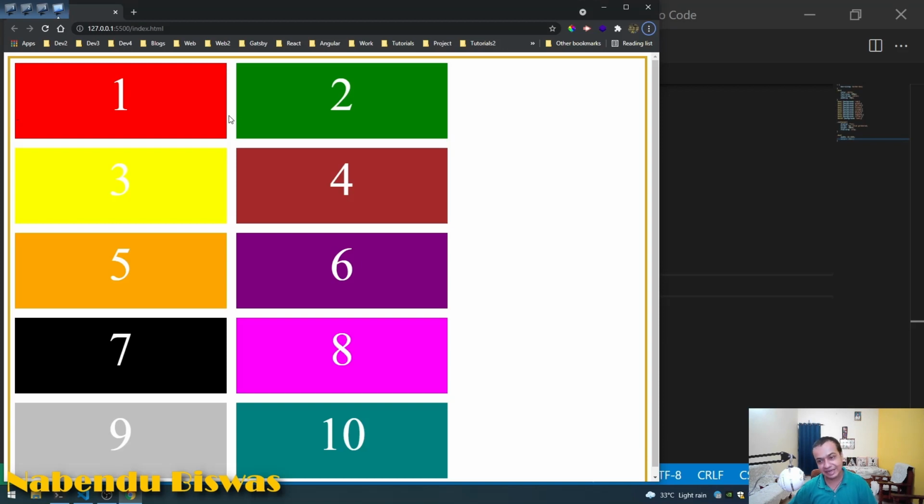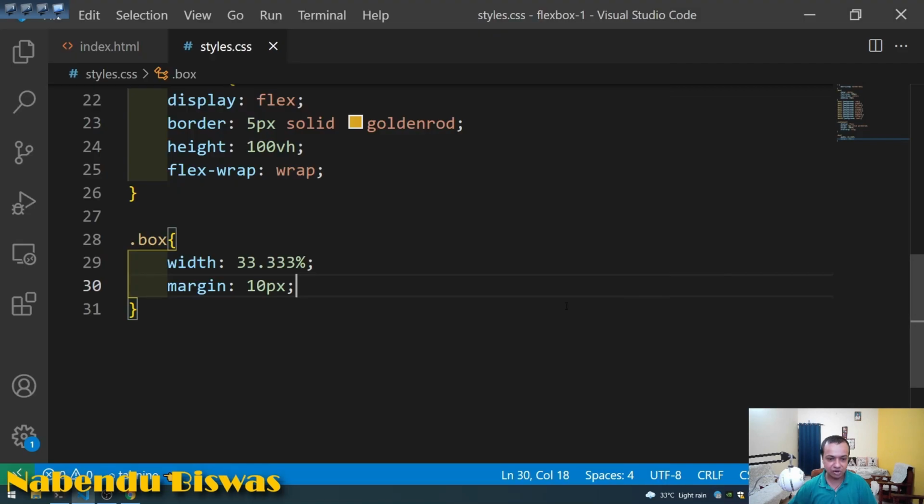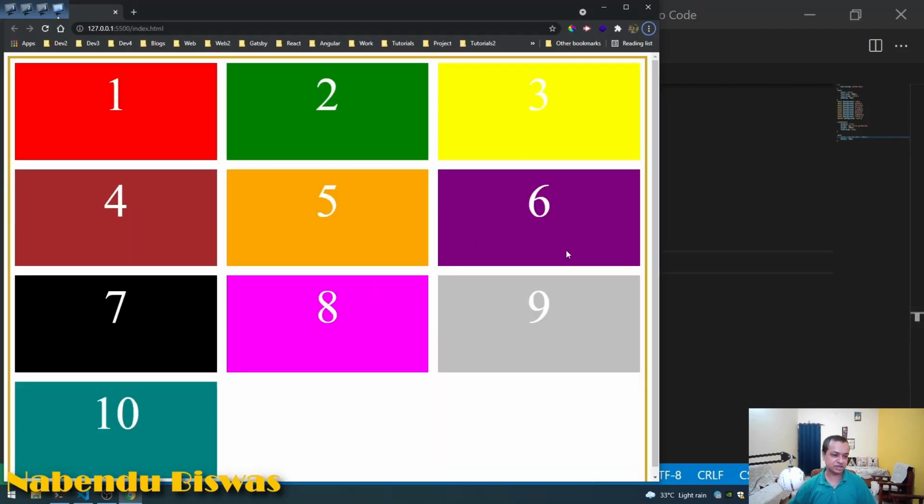So there is something known as calc that we can use. With calc we have to calculate and subtract from there. So let's see how to fix this. We'll do calc 33.333% minus 20px in this case, because the 10 pixel margin left and 10 pixel margin right. Let me save it. Now everything is fixed again. Okay, so that is done. Let's move to the next topic.